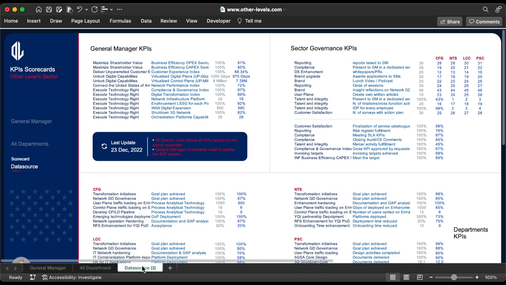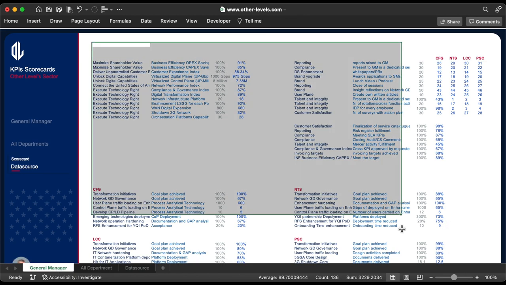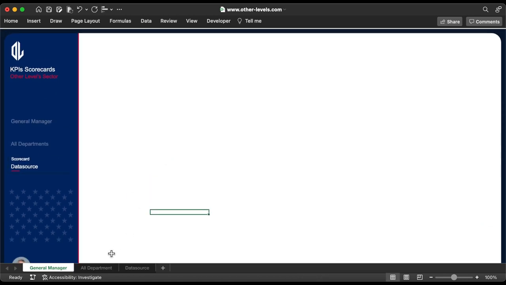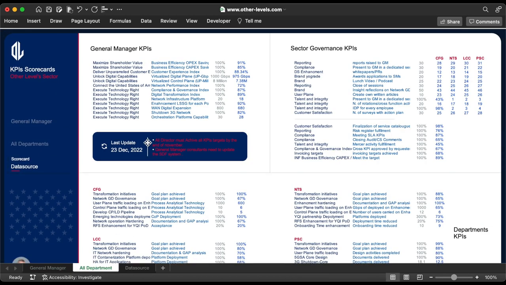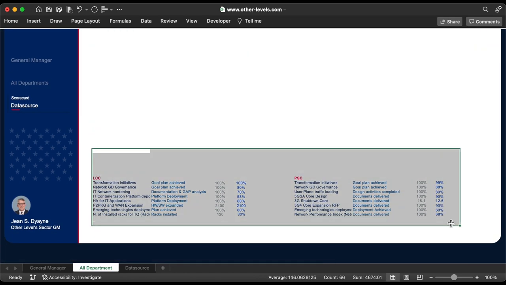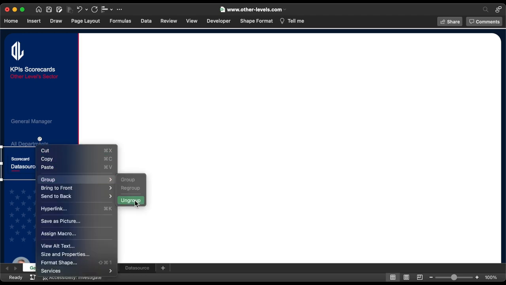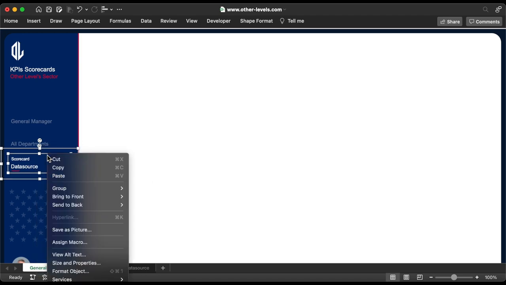Now, it's time to format all the visuals one after other. Let's begin with General Manager KPI Sheet. Delete all the KPI data displayed on the visual. Repeat the steps for all department KPI sheet. The current sheet pertains to General Manager. Hence, we will highlight it and blur the data source.